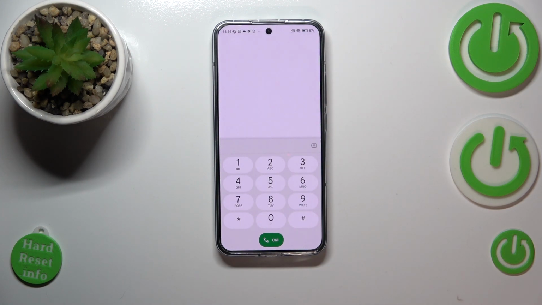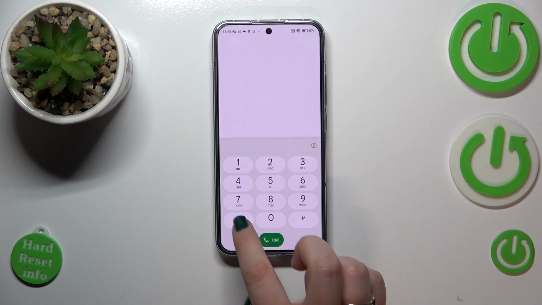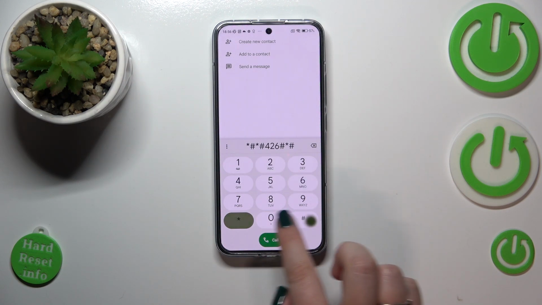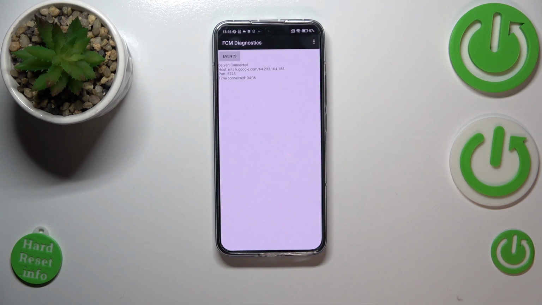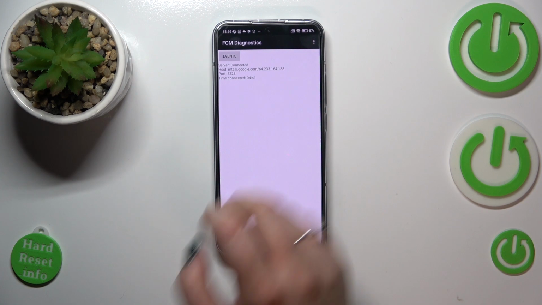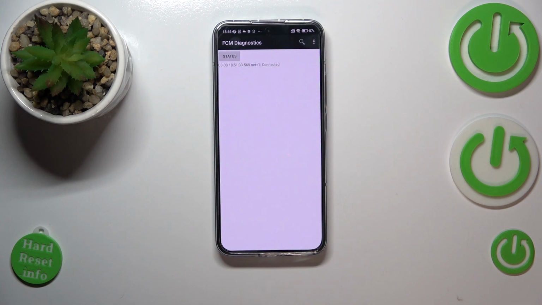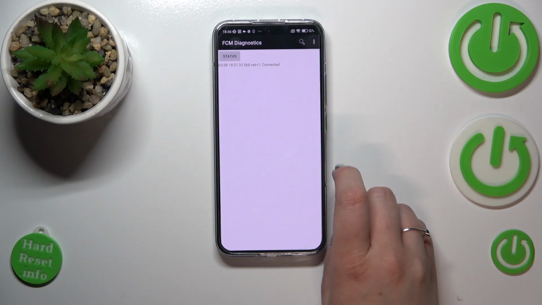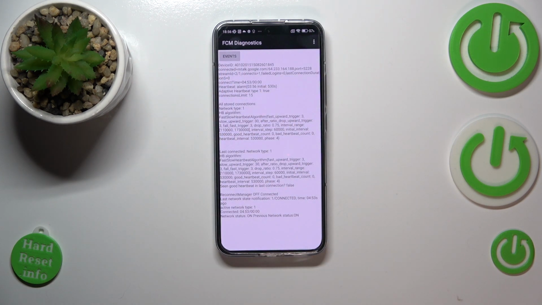Let's go back and let me show you another code which will open the diagnostics, and the code for it is *#*#426#*#*. And as I said, we are in the diagnostics, so here we can check the server, host, port, time connected, and the signal level should also appear right here. We can tap on events, and here we've got some details. After tapping on the three dots icon, we can show advanced view, but after that we have to tap on the status again. And as you can see here, we've got information like the connect time, heartbeat, or HB algorithm.